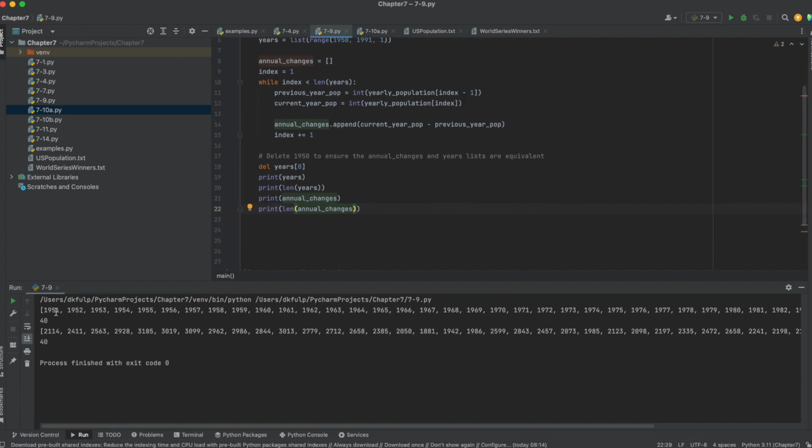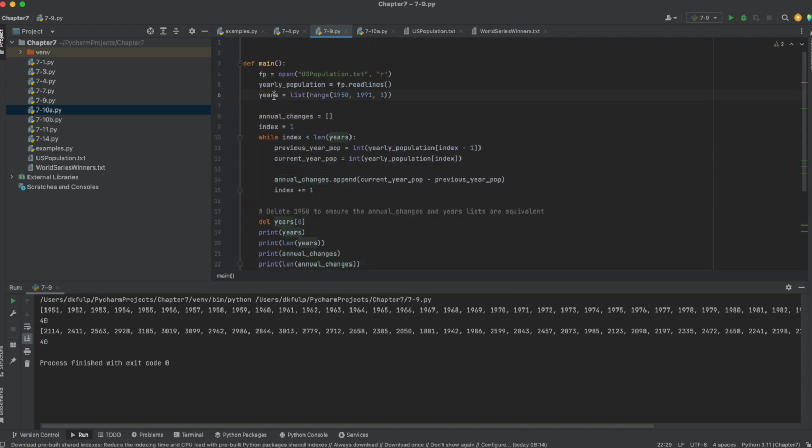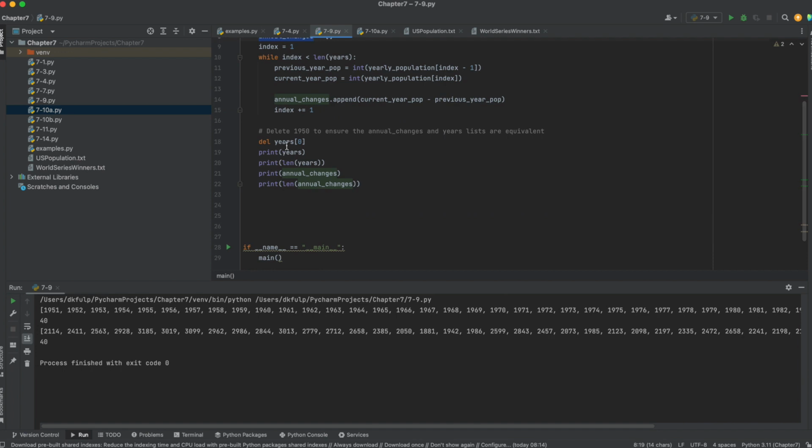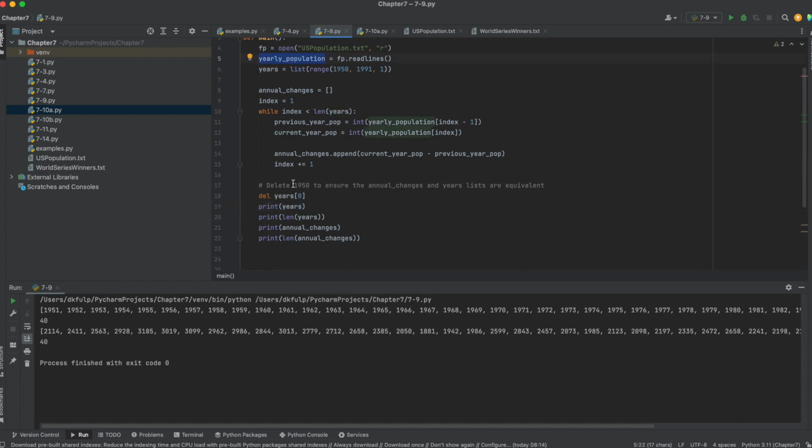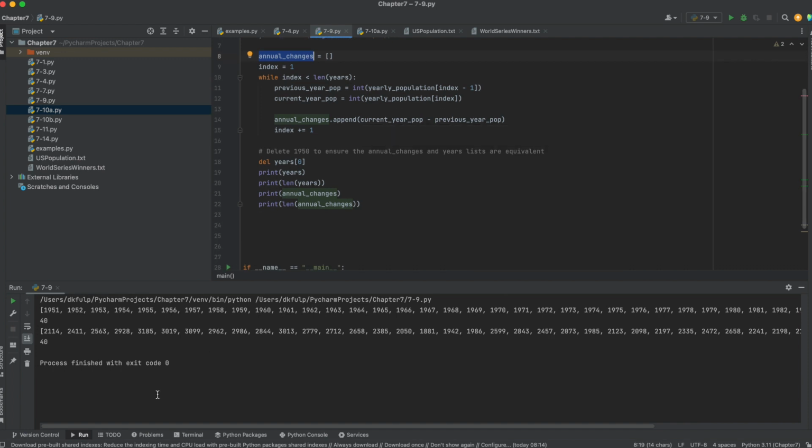So now we have parallel lists. These two lists, years and yearly populations, were parallel. We created a new list, annual changes, and by deleting year 0, years is now not parallel to yearly population anymore, but parallel to annual changes. So now we see this is the change for 1951, 1952, 53, 54, and so on.